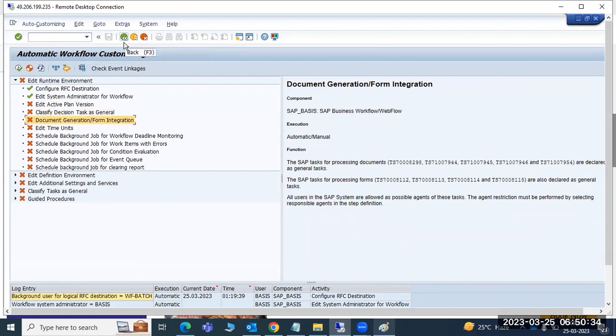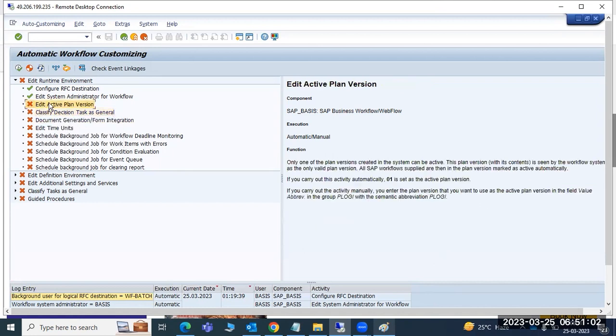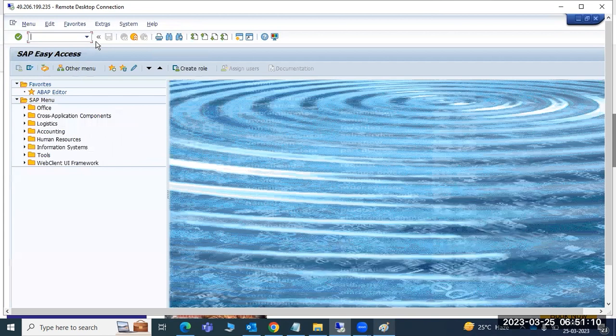Why do they use the workflow? In some organizations there is a workflow mechanism: first level approval, second level approval, for timesheets or any claims. Once the first level approval is completed, it automatically goes to the second level approval. At that time, this workflow will be useful for them. That's why we use this workflow.